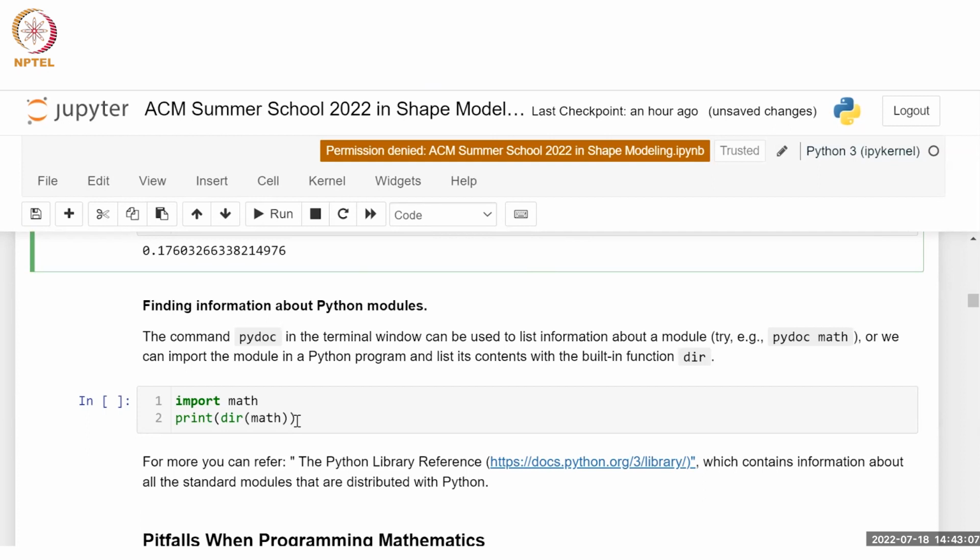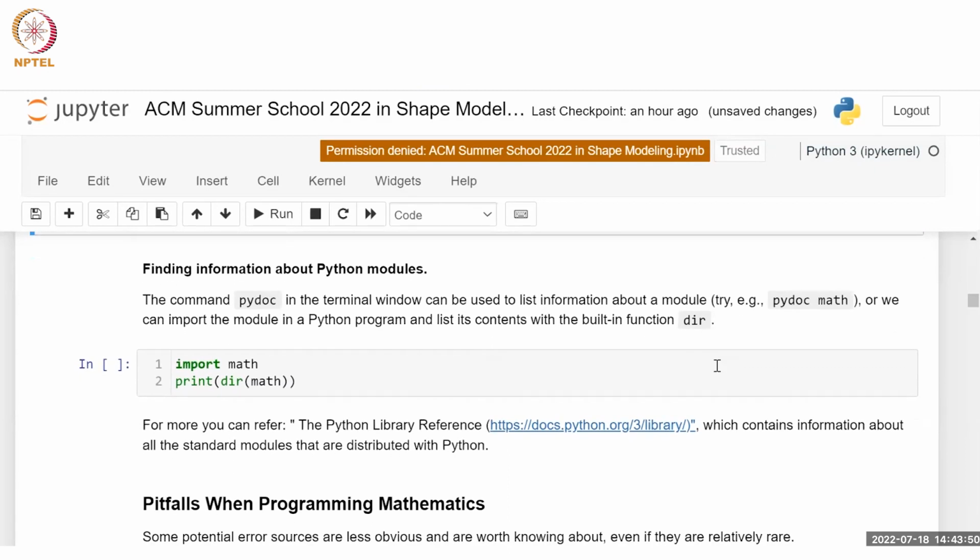Okay. I'm saying that we can find information about any Python module. Suppose we want the information of the math module. For that, first we need to import math. Okay, sorry for the disturbance. I am saying that we can also find information about Python modules as well.